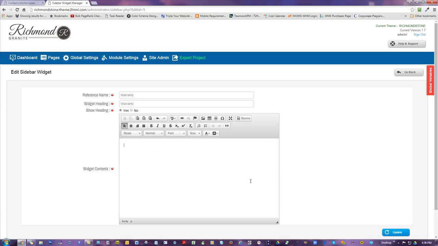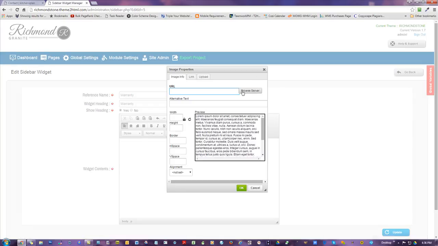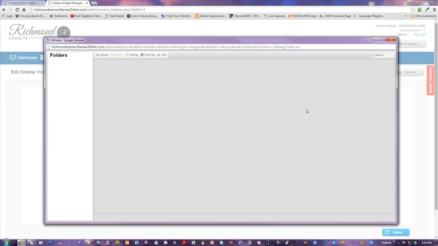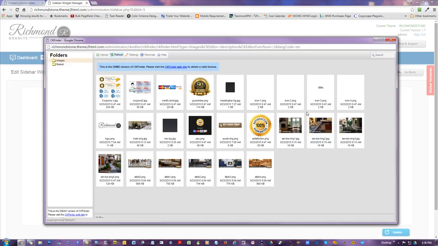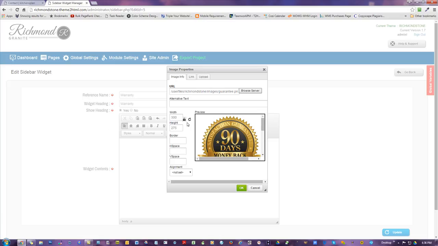Let me just do this. Warranty, that I want to be my warranty image. Whoops, not source code, but just simply image. Boom, browse. Okay, I put my guarantee in there. Resize it to whatever appropriate size.